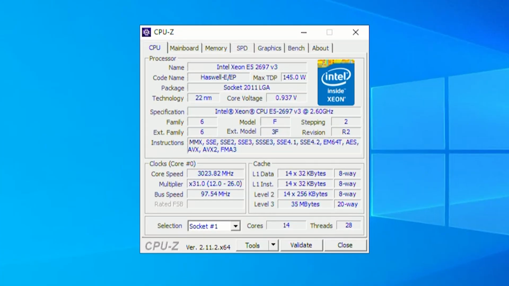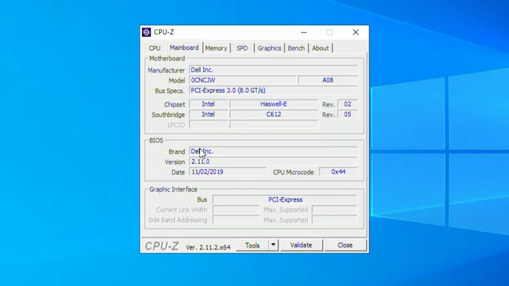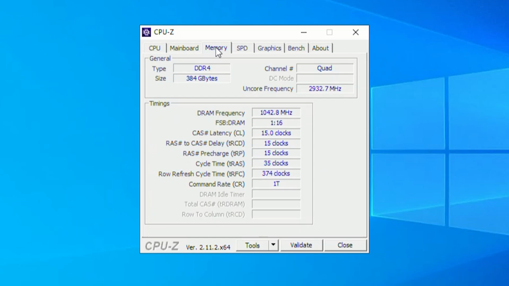In the CPU tab, you will have details about the processor name, technology, and clocks. On the caches, you can see the amount and structure of each cache. In the mainboard tab, you can find the name, model, and type of the motherboard. In the memory tab, you can find the type and size of your random access memory.